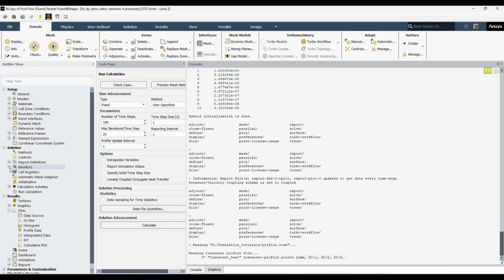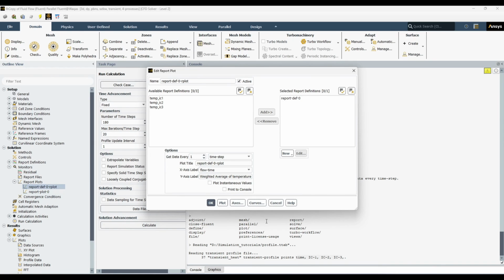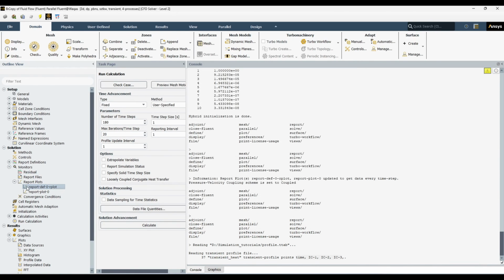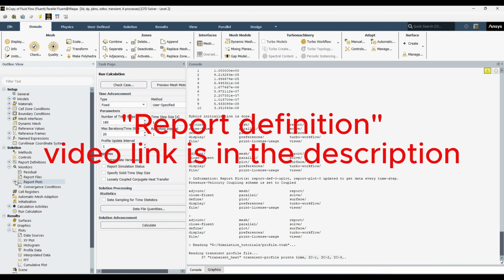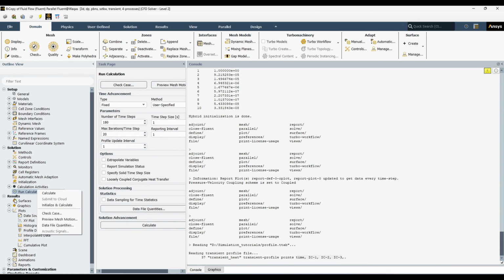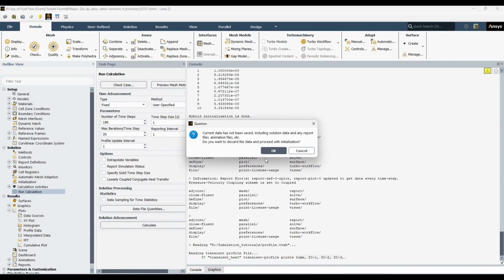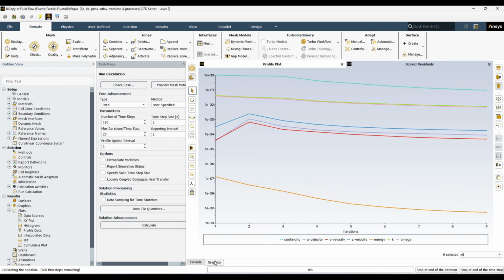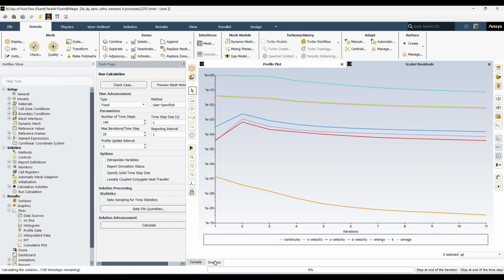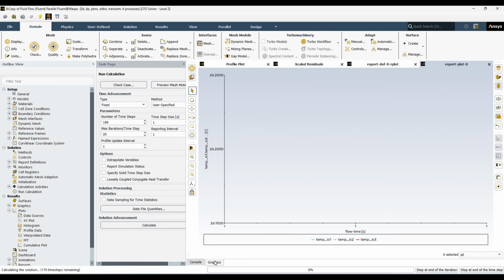Not here in monitor. I want to check report plot. Yes, it is with flow time. So we can check the temperature. I have used report definition to check some of the parameters during the simulation. For the report definition, I have a separate video. You can check this out. Anyway, let's initialize and calculate. Let me simulate for a couple of time steps, and then we can see the results.